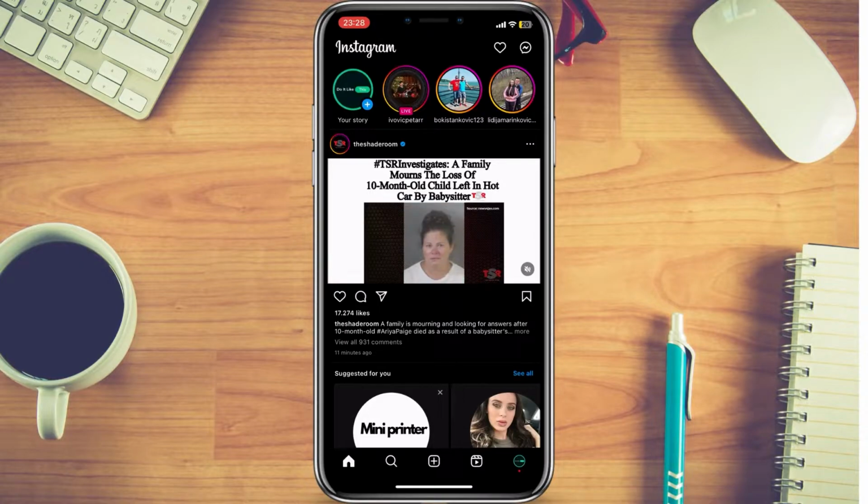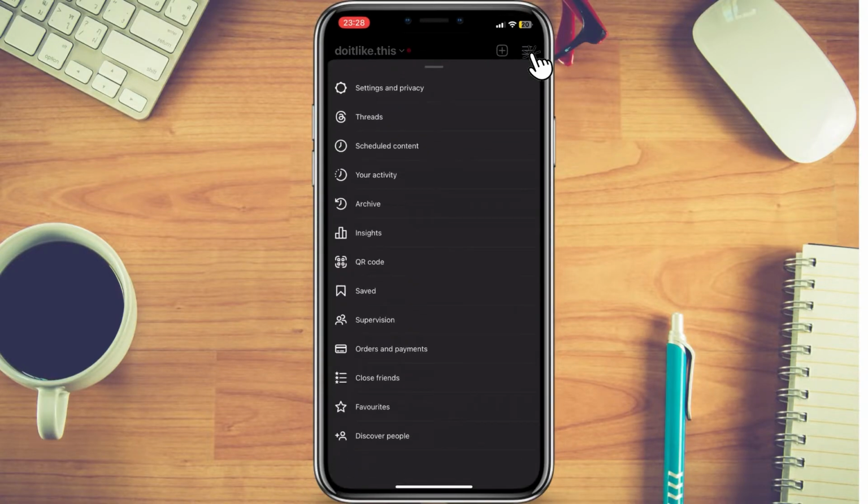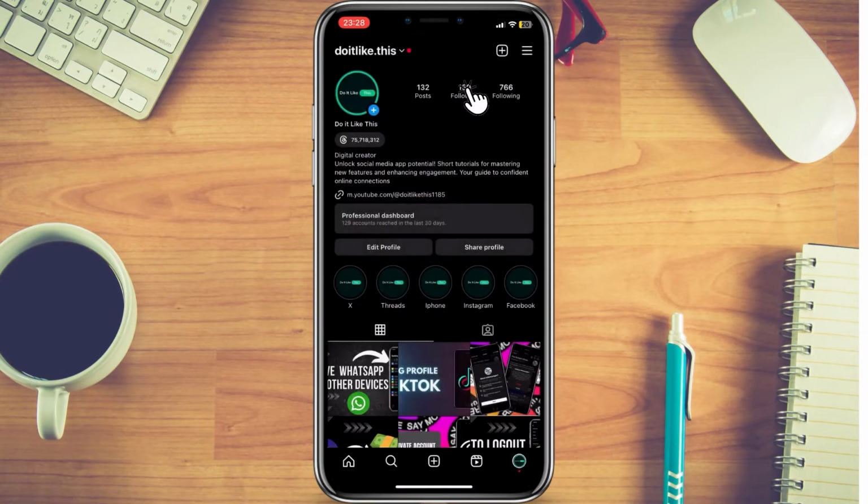Well, it's super easy. First, open your Instagram app and tap on your profile picture in the bottom right corner. Then, tap on the three horizontal lines in the top right corner to open the menu. Now, tap on Settings and Privacy.